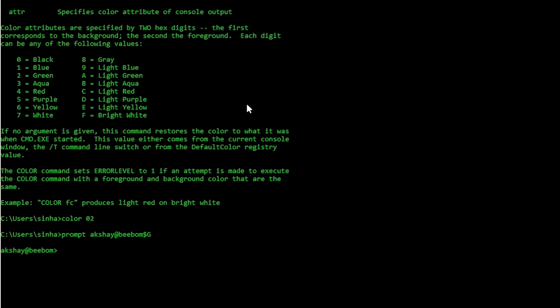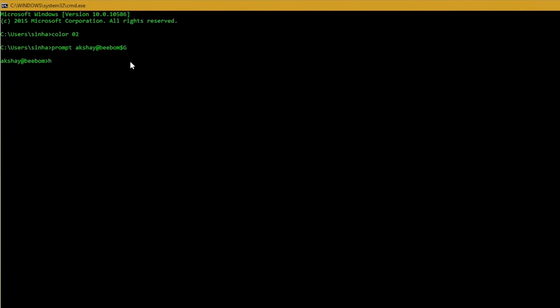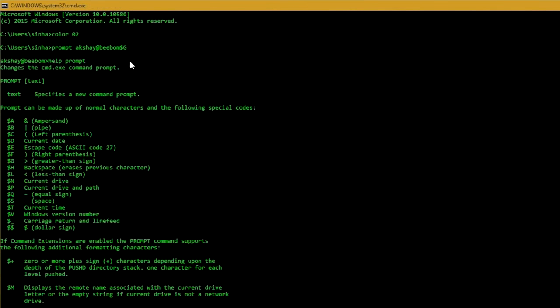If you're wondering what the $G was about, simply type help prompt to see a list of special characters that you can include in the prompt. $G stands for the greater than sign, as you can see.